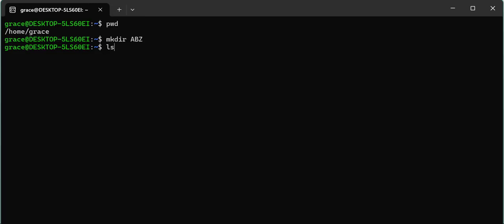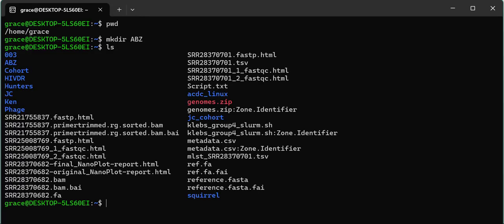Bear with me, I have many other directories and files within, so you might see a lot, but for yours maybe you have just a single file. Let's see if we can see ABZ. When I press enter, I can begin to check. Actually, I see ABZ right there. So I have successfully created a directory by the name ABZ.